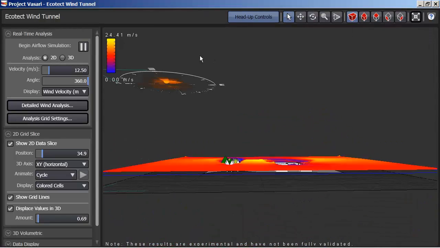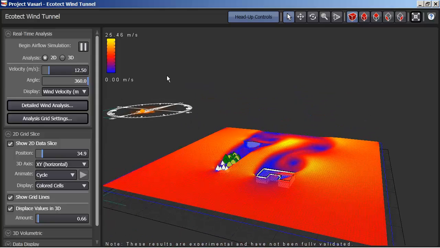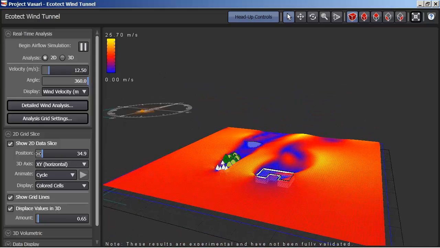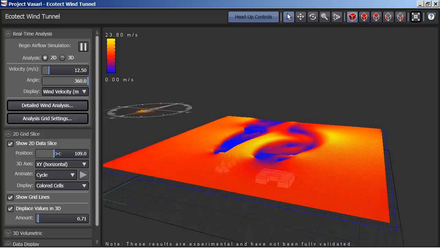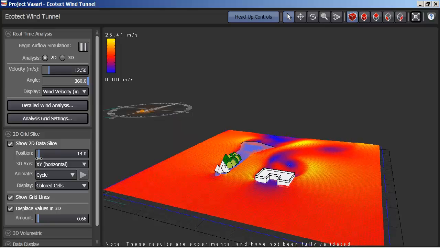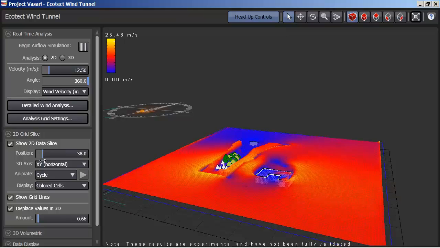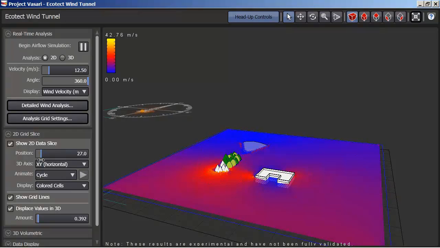If I do the right mouse key, I can actually orbit to look at the model itself. And if I adjust the height for the position of the data slice, you see that I can raise it and lower it so I can see my site. And I'm going to position it just so that it cuts through the trees and the building.